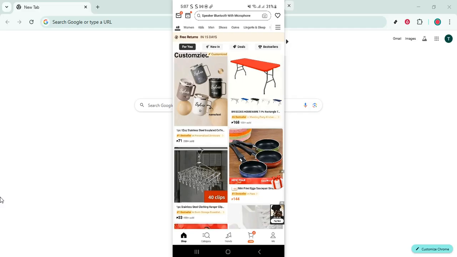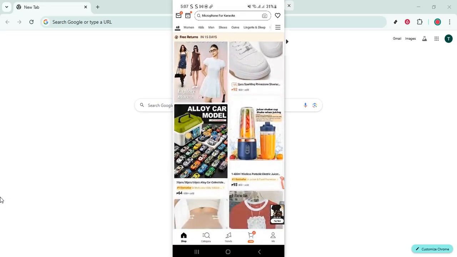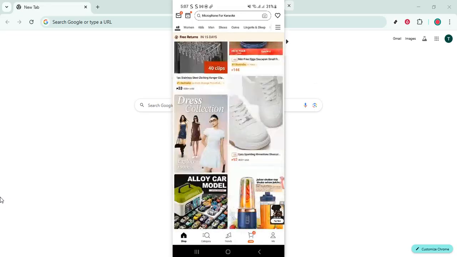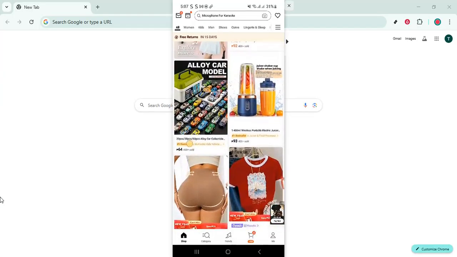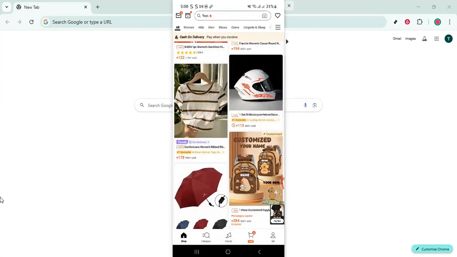First, open the Shein app on your mobile device. Give it a second to load and make sure you're connected to the internet. If you have an account, it helps to be signed in so your cart stays in sync across devices. Once the home screen appears, you're ready to move on.